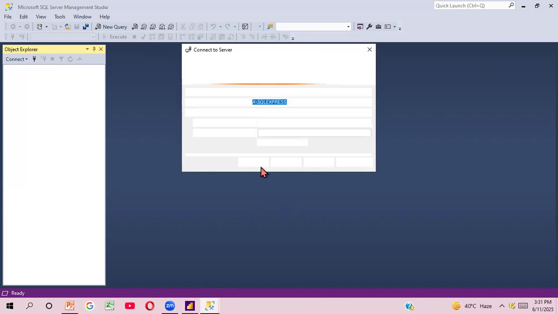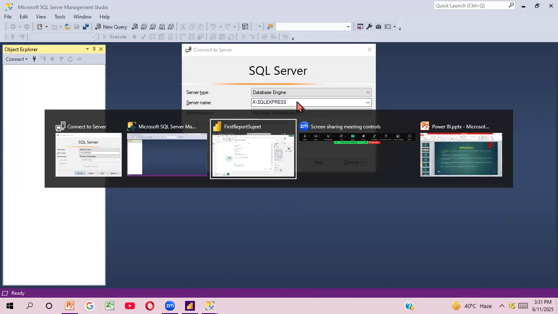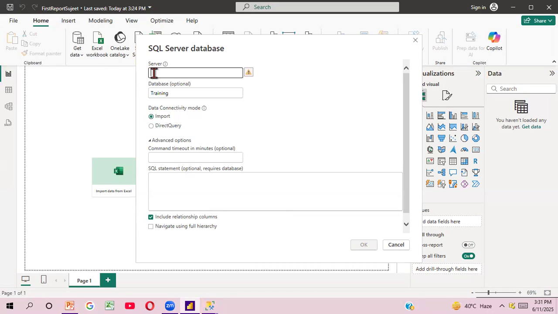Here I will get one pop-up which will give us the server name. See here, this is my server name. What you have to do is copy it, go to Power BI and paste it here. So see here, this is the server name I have pasted. Now you have to click on OK.